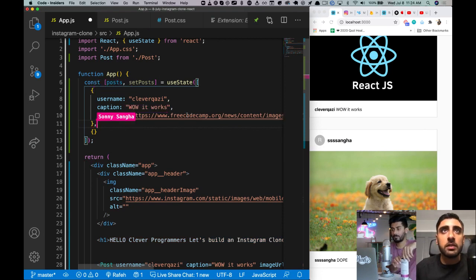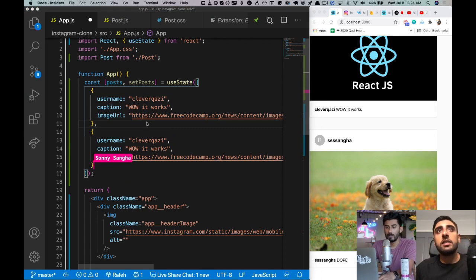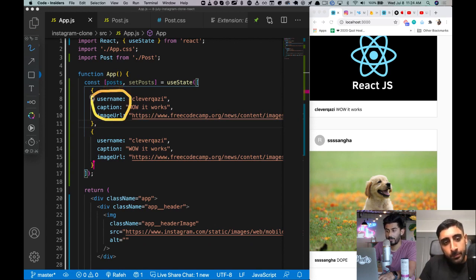And for time simplicity, I'm going to just copy this same one, so we're going to have two of the same things rendering. So there we go. And I'm basically just going to, yeah, that's perfect. So now what we've got is an array of two objects, right? And each post here basically has these three pieces of information.